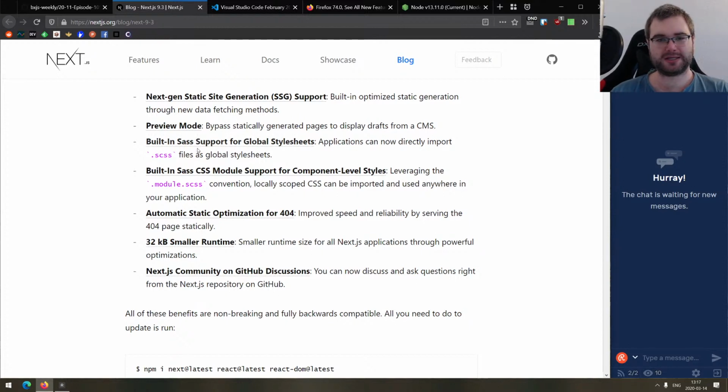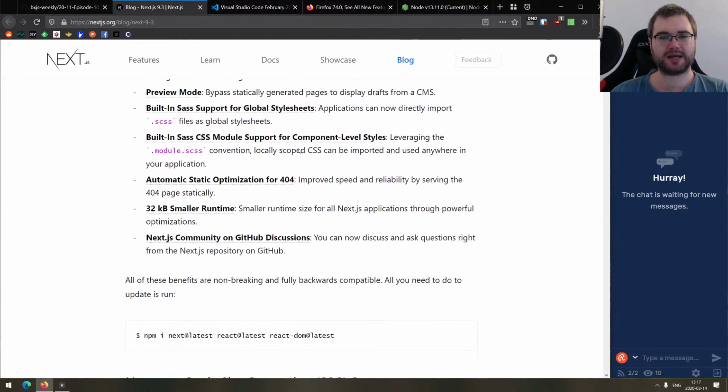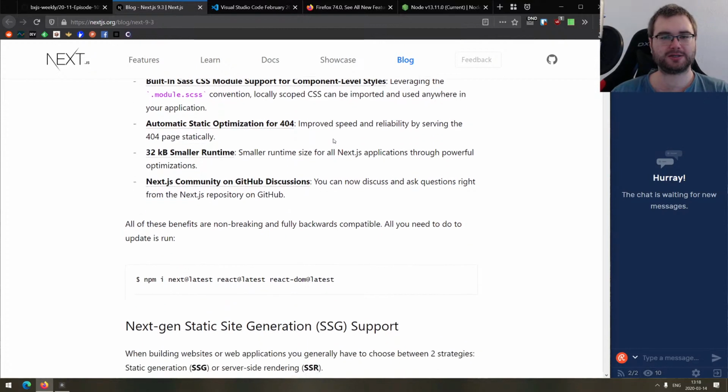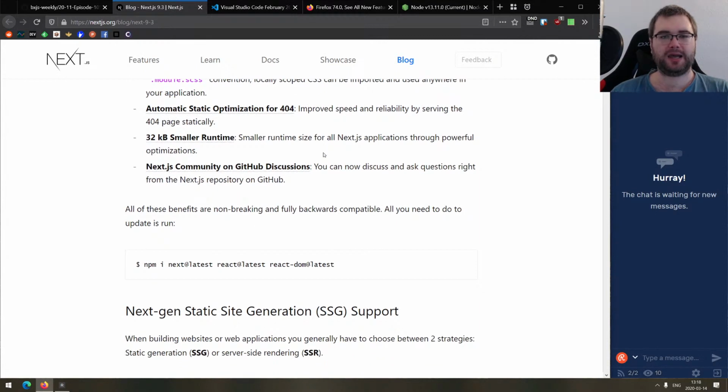There's also built-in Sass support for global style sheets now, built-in Sass CSS module support for component level styles. So they basically added Sass. And there's the static optimization for 404s and a 32 kilobytes smaller runtime, which is bonkers. I think it was like 60 kilobytes or something before that, and now it's half that size basically, which is pretty mind-blowing, to be honest.